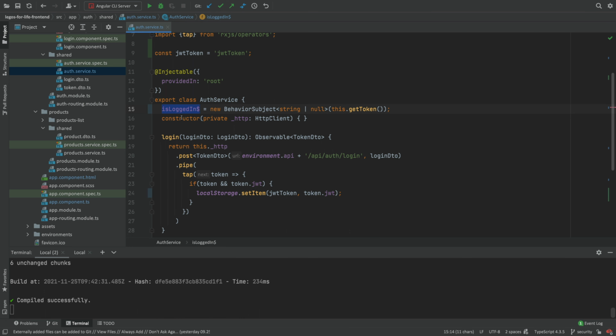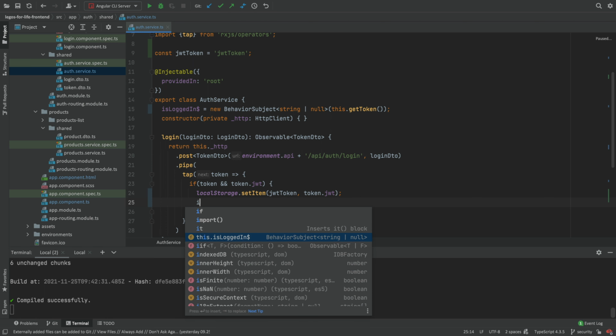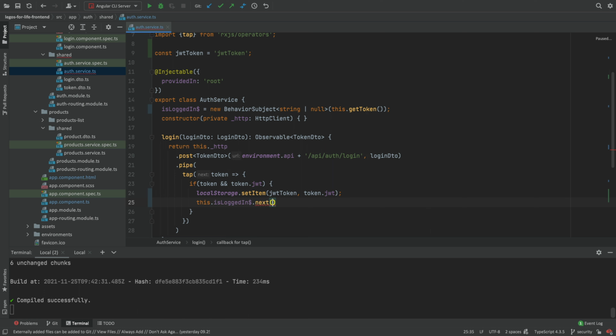What I want to do is I want to say, when I go and I actually get a token right here, a valid token, I'm going to trigger an event. I'm going to say is logged in, like this, this.isLogginIn.next. And that's all it is. It's just triggering that next right there. And then the next is just going to pass in that token we just got back, like this.